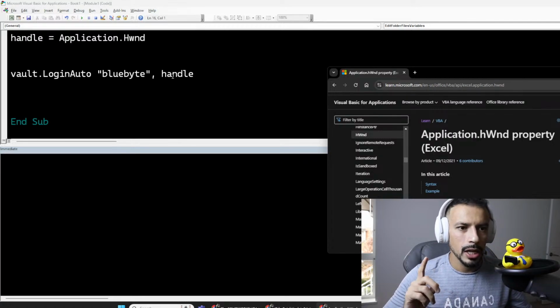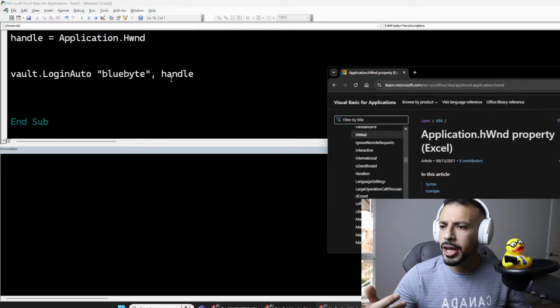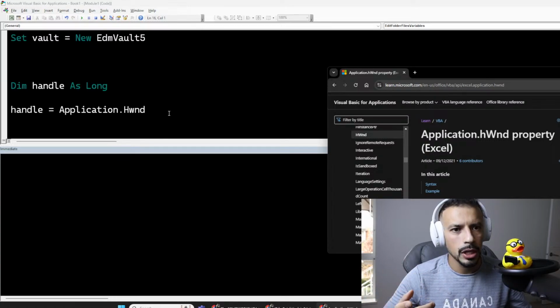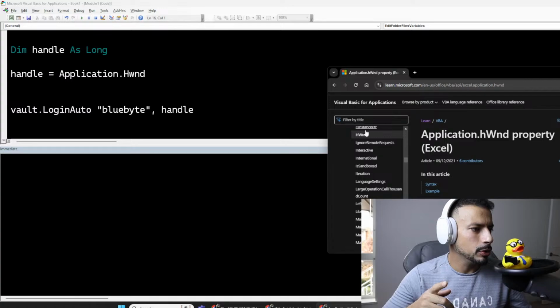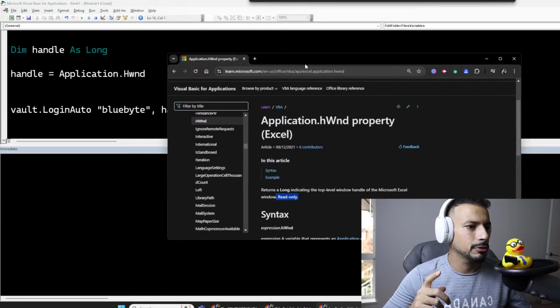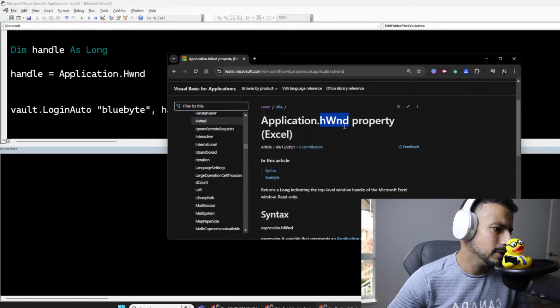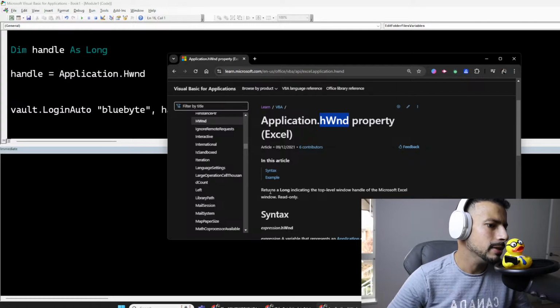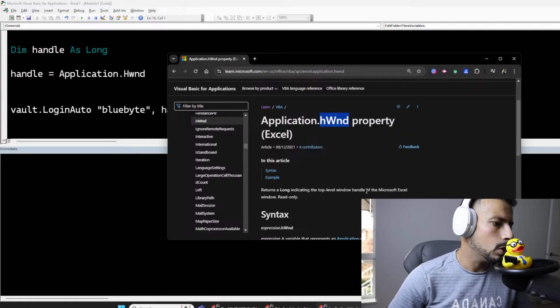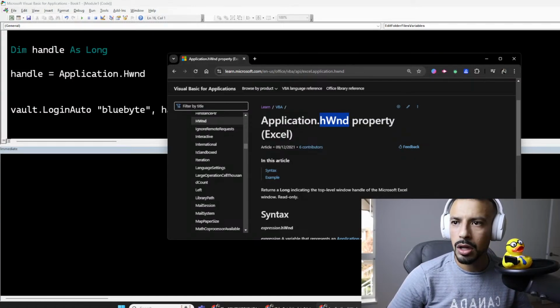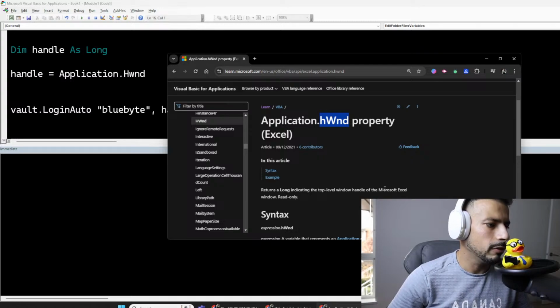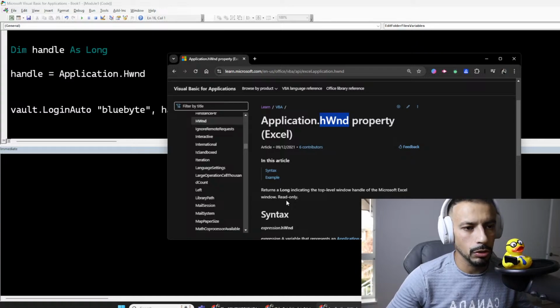So now each application has a way of giving you the handle of the main window. What we were trying to say was that Excel does it through the application class. It has this field called HWND, and then it returns a long indicating the top level window handle of the Microsoft Excel window, and it's read only, right?